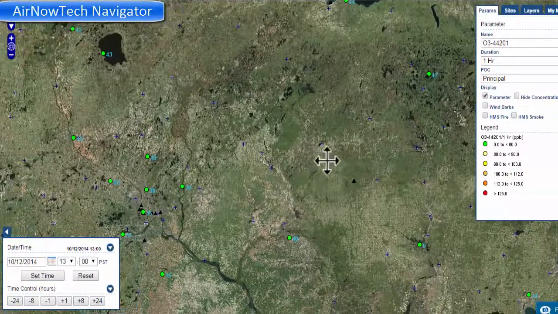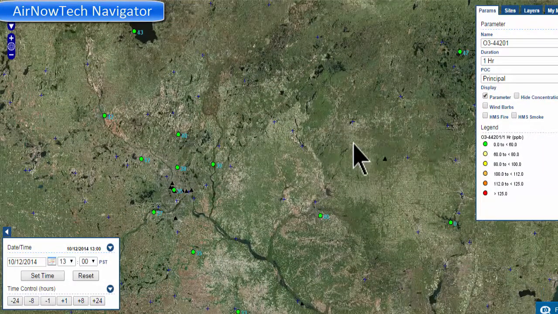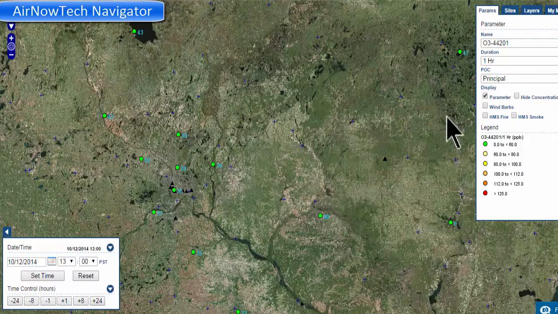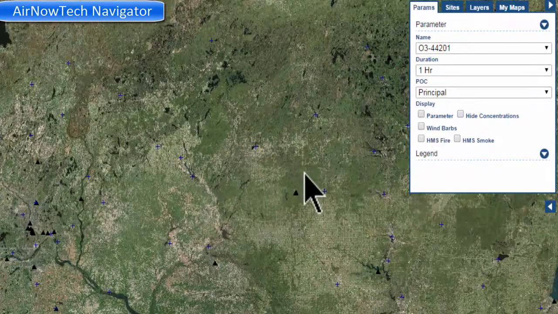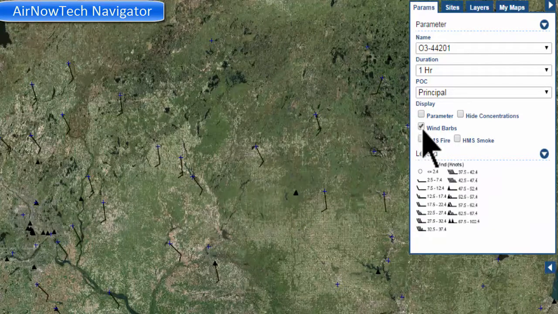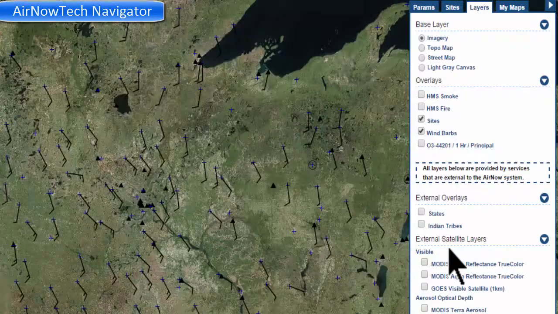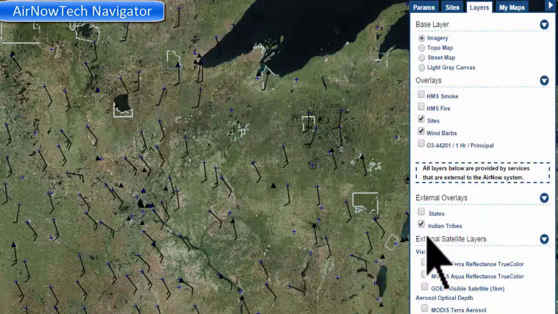But my question now becomes, well, which direction is the wind coming from? Obviously, if it's coming directly from Minneapolis, then I'm going to want to know what the concentrations of these monitors are showing. To show where the direction of the wind is coming from, I'm going to uncheck parameter, which just takes all the sites back down to the pyramid shape, and then I'm going to check wind barbs. And these wind barbs are arrows pointing the same direction as the wind. To be able to navigate a little bit better, let's check the box here that shows the exterior boundaries of Indian tribes, which can help a bit in navigation. Remember, we're keeping our eye on this cluster here that's Minneapolis.